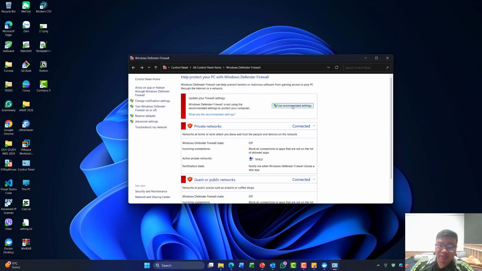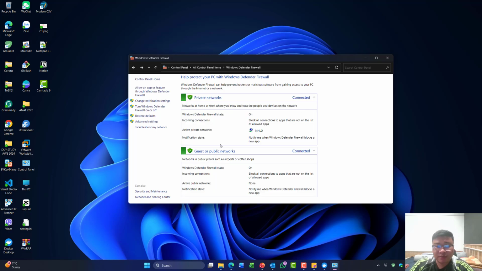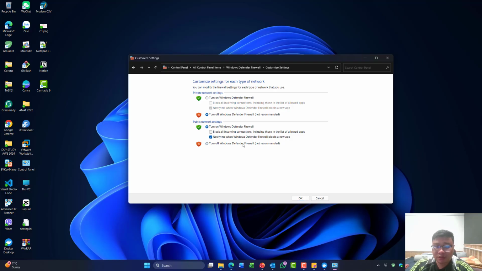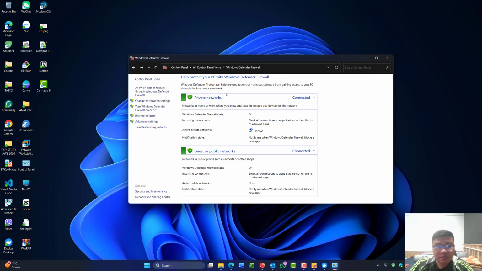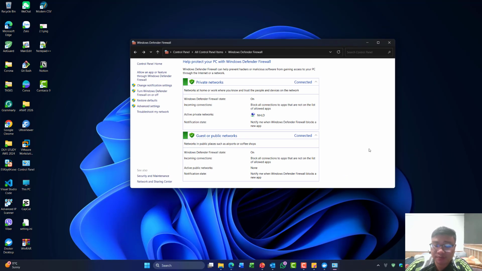Then I will enable it again by clicking on Use recommended settings, so it will enable again, or you can go to this and just click turn on again. All right, that is the first way to enable and disable the firewall.